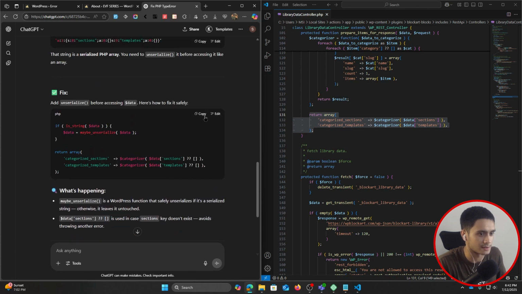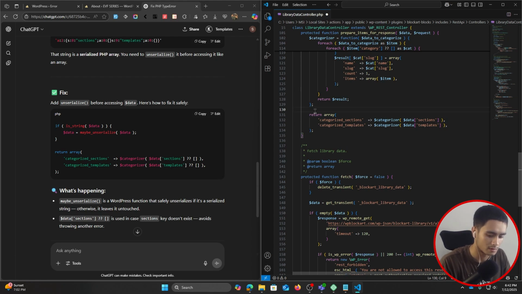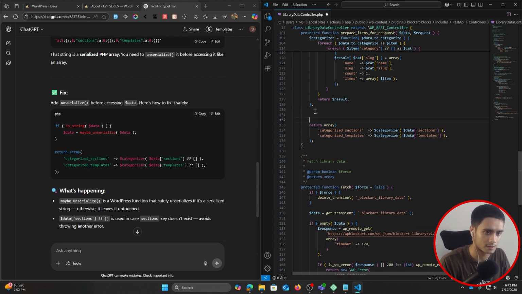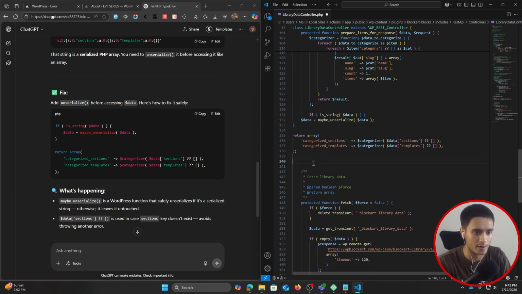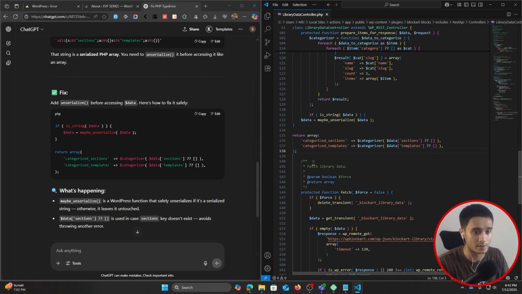Okay, so it has basically asked us to copy and paste this code right in front of this array, I suppose. Right, so I guess let's do this and let's paste it in there. Why not? And I guess we're gonna have to remove this as well because we already have this code there. Okay, now let's see what happens.